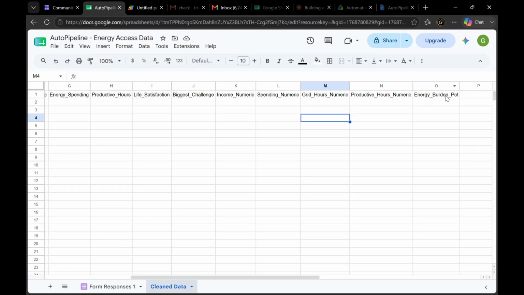If you check our data set, we have a particular point that we call energy burden percentage. This calculation is performed by the script. Nobody types this in, and nobody was ever asked for it. The script just calculates it itself by taking someone's energy spending and dividing it by their income, then multiplying by 100 to get a percentage.